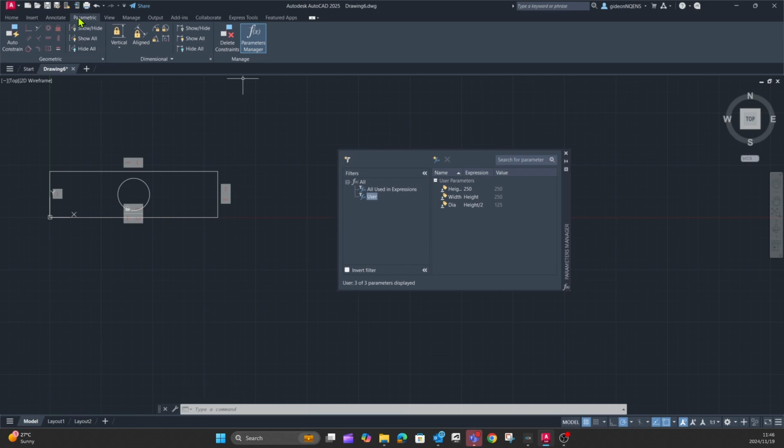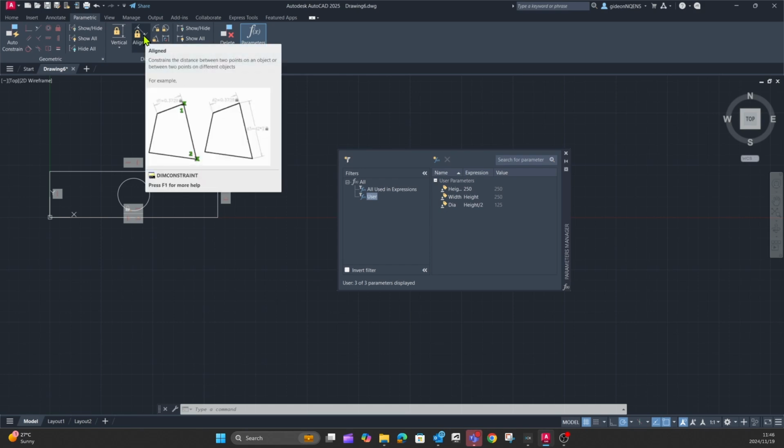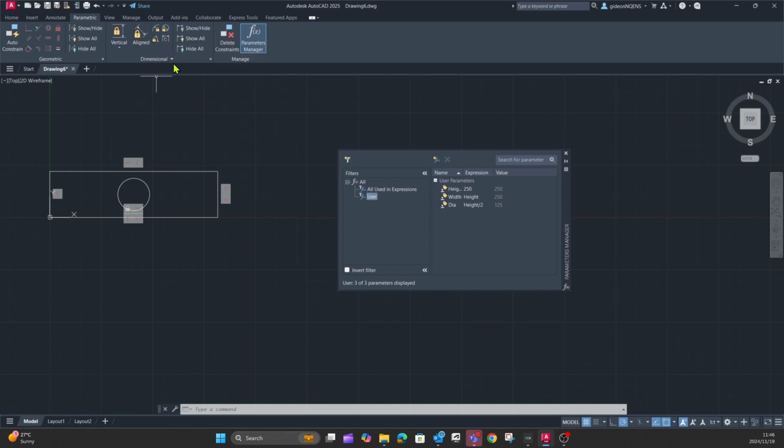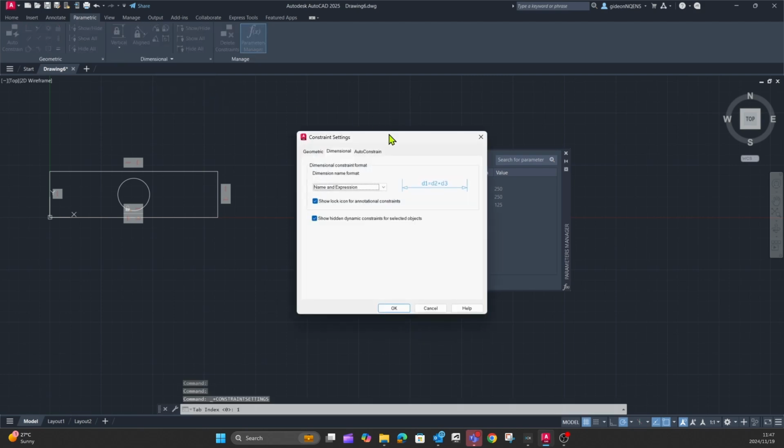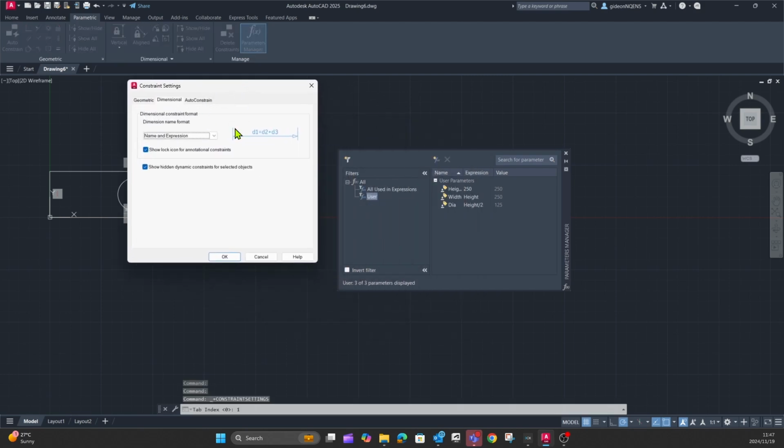From here, I'm going to go and add dimensional values. Now when we talk about the dimensional values, that would be the parametric dimensions. From here you can also go and click on the drop down and click on the settings. Here you can also see the differences. Here you do have an option to show the name and the expression, or only the name or the value.